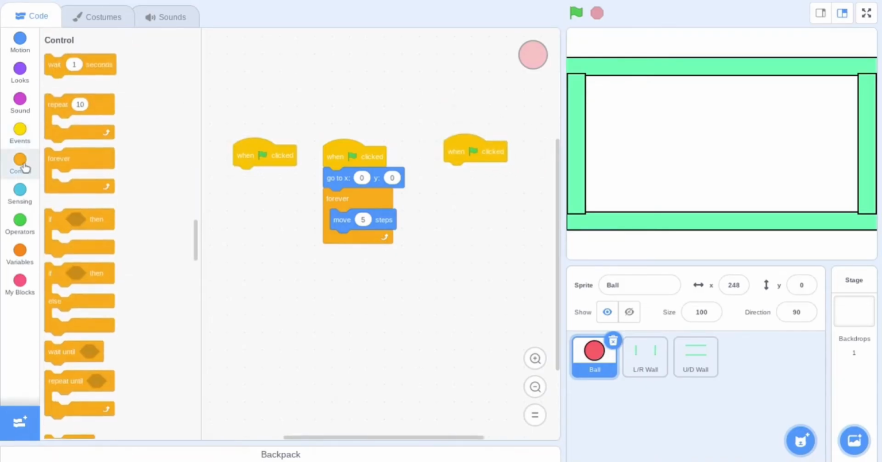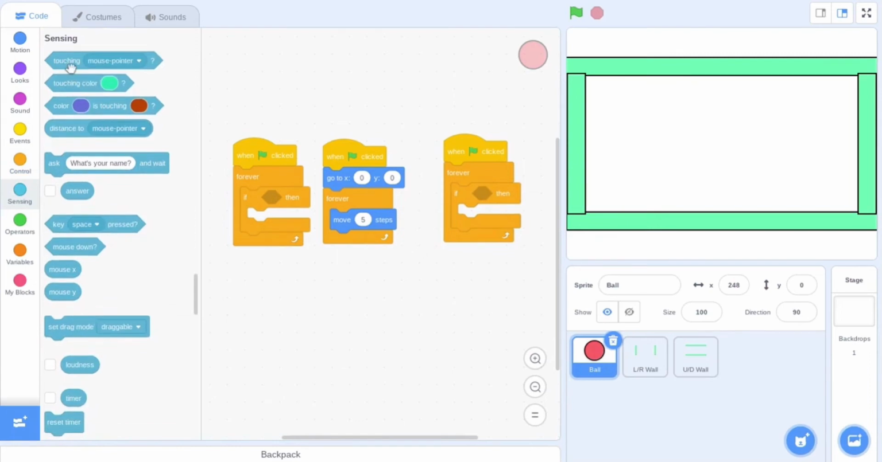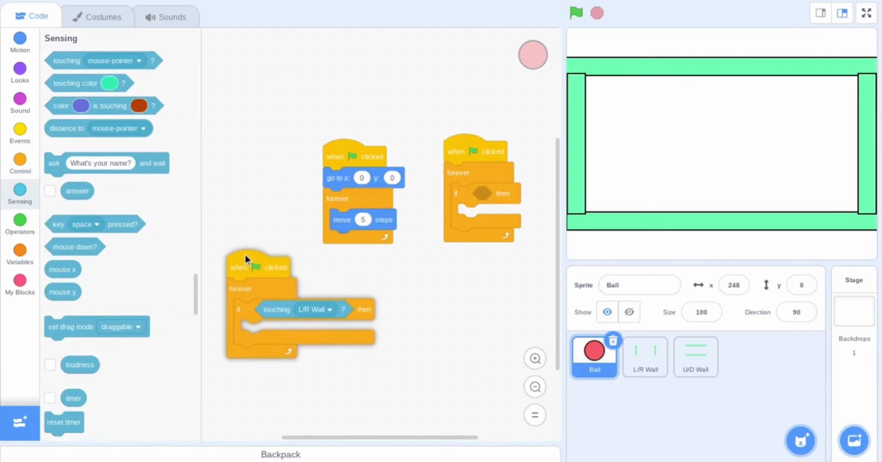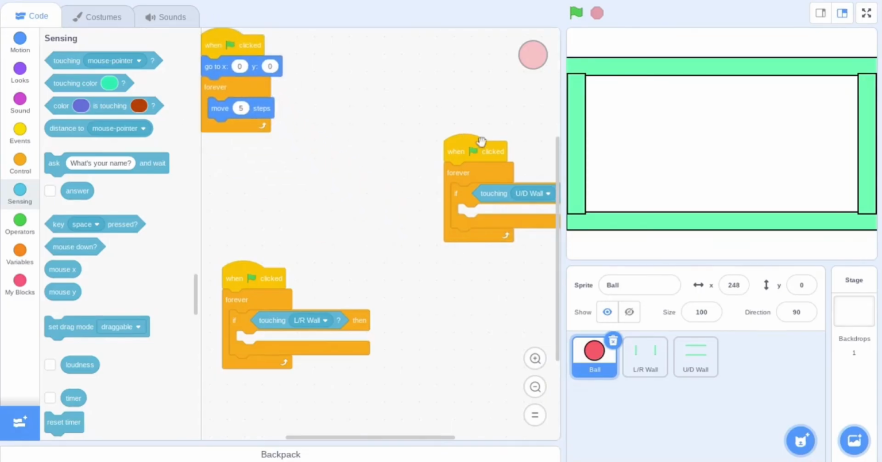Go over to control and get 2 more forever loops and put them under each one. Still in control, we're going to grab 2 if-thens and put them each in the forever loops. Now we're going to go over to sensing, grab the touching mouse pointer block and change it to the left and right wall. Now go ahead and grab another touching block and change this one to the up and down wall. Now we can create an event for the ball if we're touching specific walls.